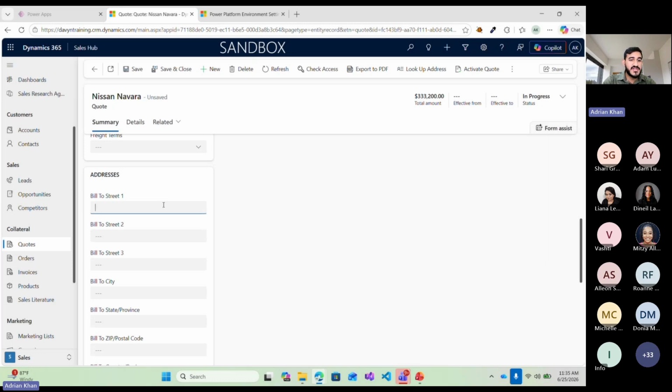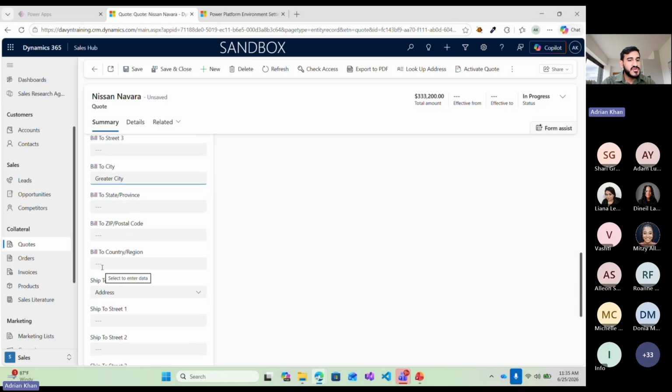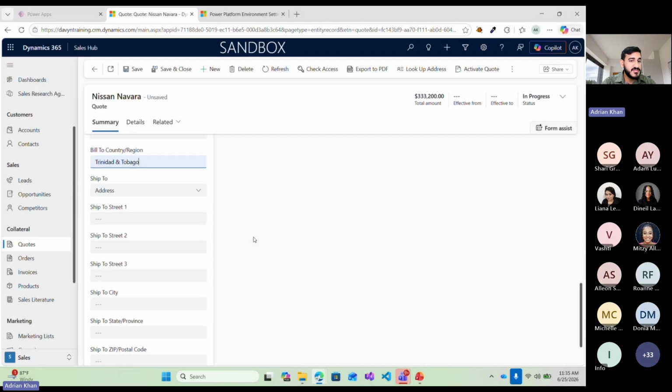So we enter the bill address. I'll just do one. I'll do 2 streets since I already did 1, just to keep things moving forward in the system. I'll do Greater City and the country and region, well, Trinidad and Tobago. And we can have a bill to address that is different from our ship to address. So I'll show you that here as well.